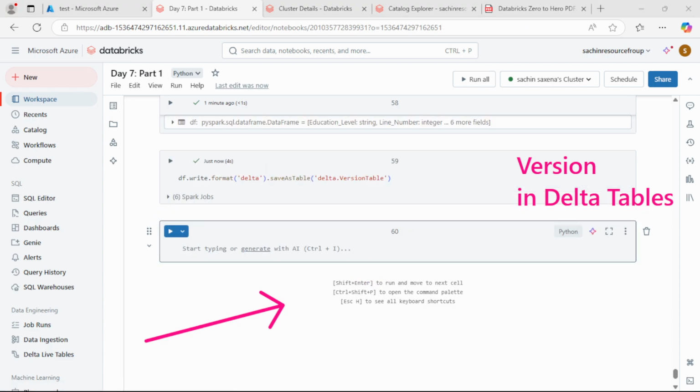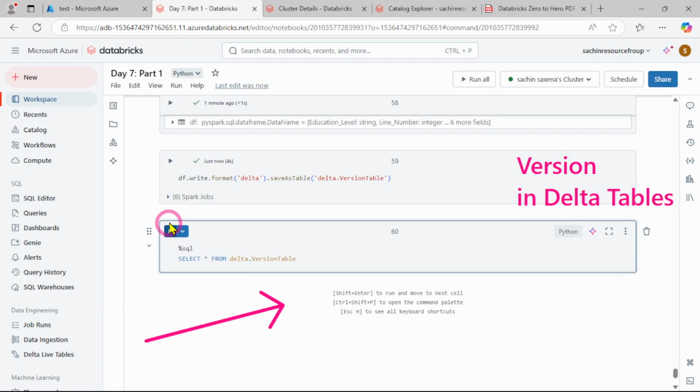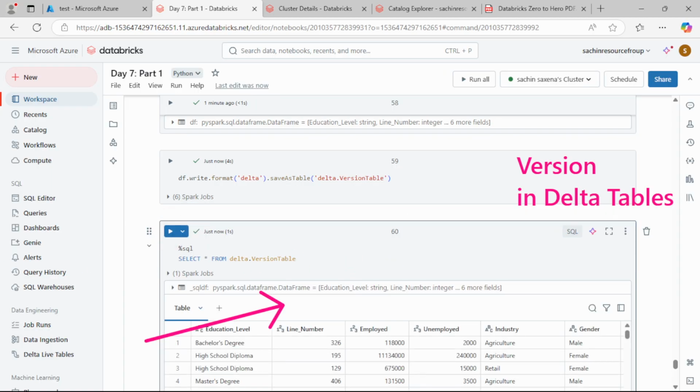Let's see what kind of ingredient we had. Can we display this content? Yes, using a SQL command you can display this content. I'm going to run this version table, which has a particular data set.